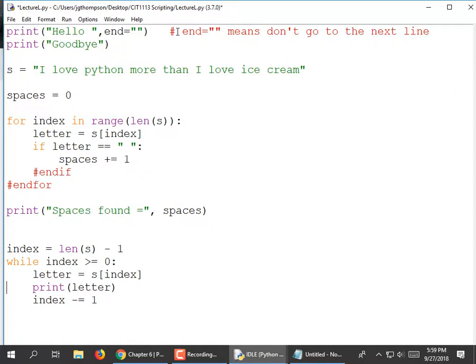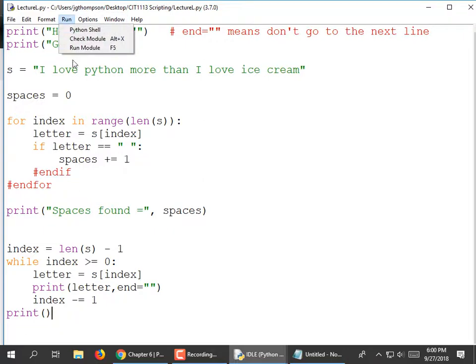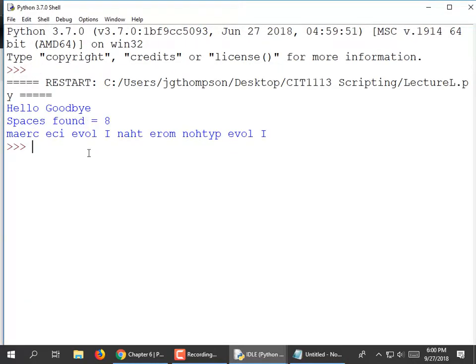So, where I'm printing it out inside my while loop, I'm going to add an end parameter. End equals quote quote. And then after the while loop is done, then I need to hit return, right? Then I just need to print a normal, effectively sending a backslash n to it so it'll go to the next line. There we go, and that's backwards. I love Python more than I love ice cream.